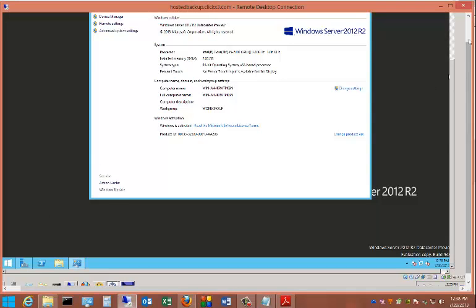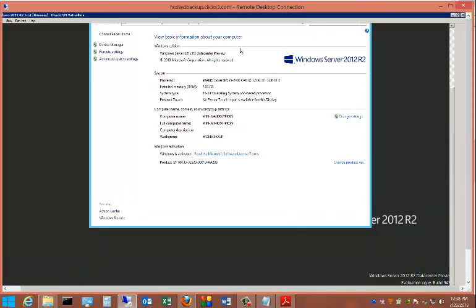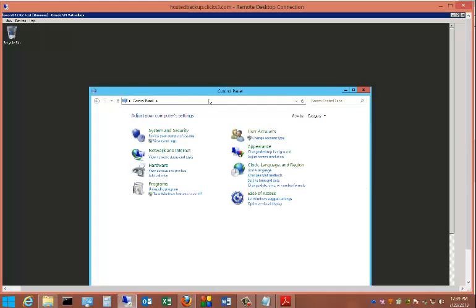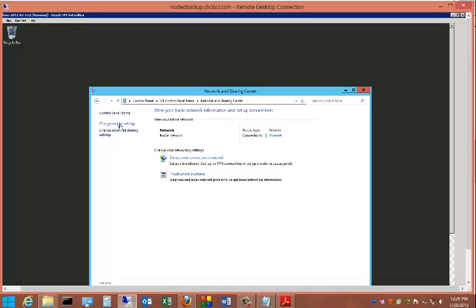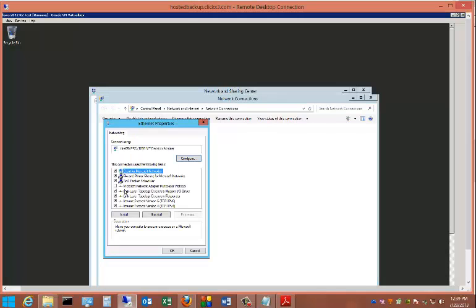So if we want to check out the network settings that are on this particular device, we can click on the control panel, and then inside the control panel, it will tell us all kinds of information about this network connection. So we'll change over to the large icon view. We'll go ahead and click on Network and Sharing Center. And from here, we'll click on Change Adapter Settings. Here is our network connection. So let's go ahead and right click on that and choose Properties.